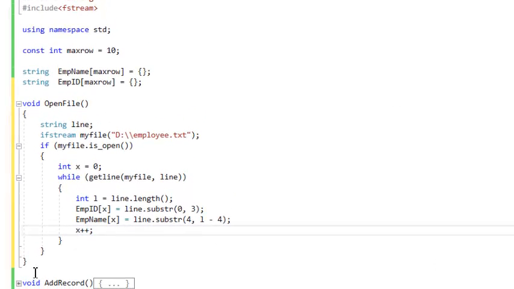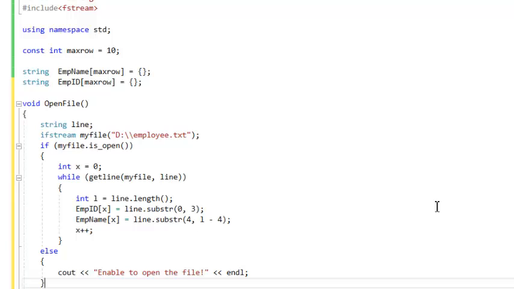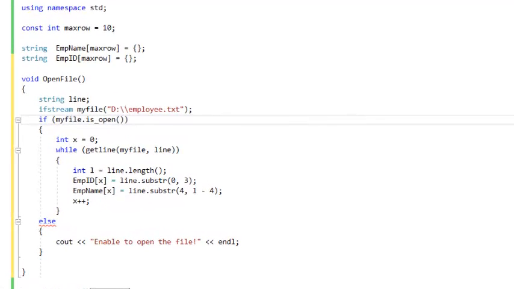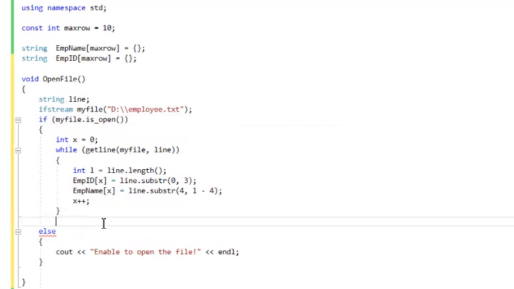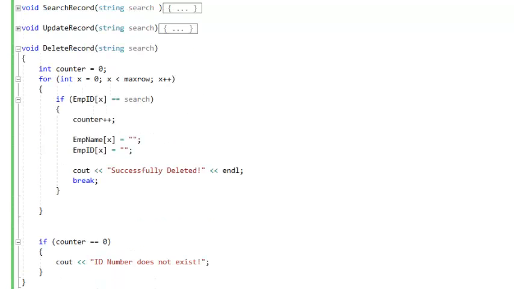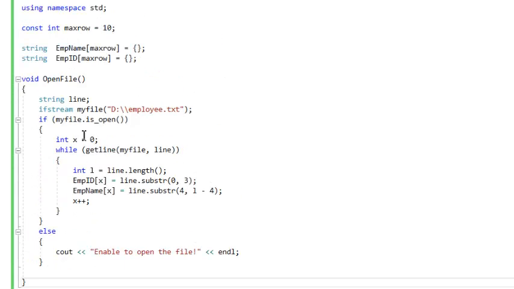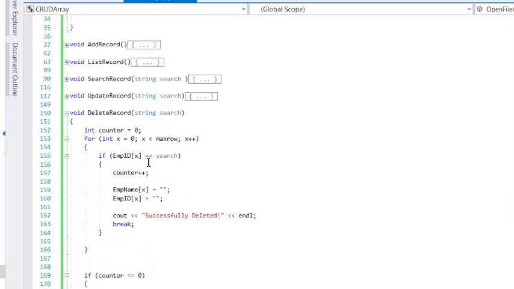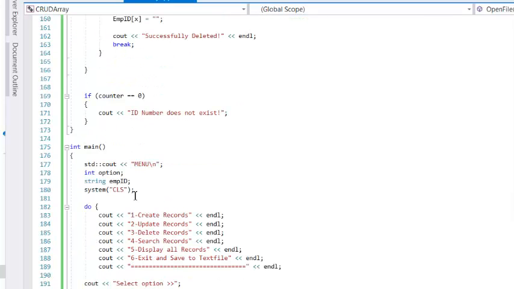What about if not found, or what about if there is an error when opening the file? So it will display unable to open the file. Then we will call this function in our main program so that it will be executed when we run this code.